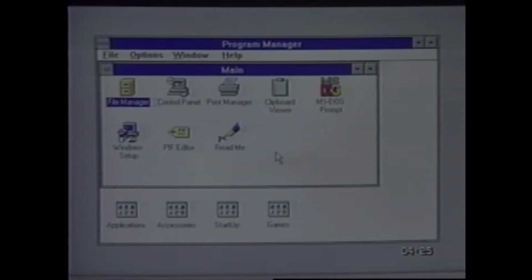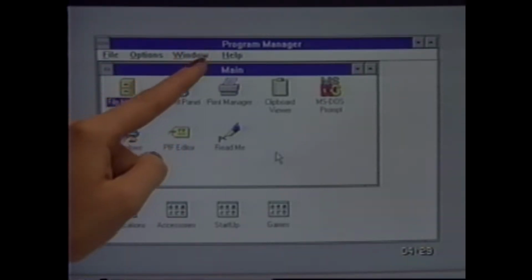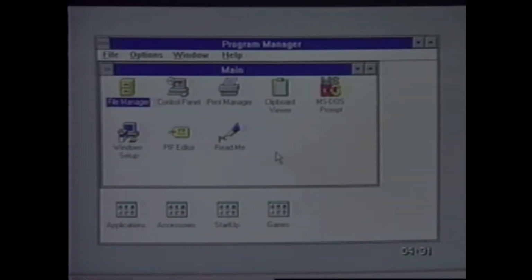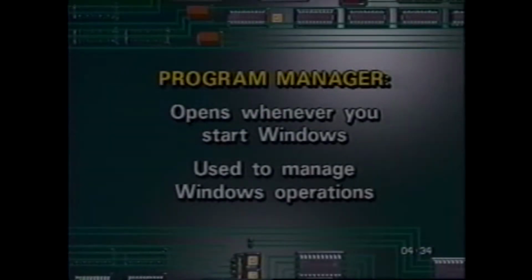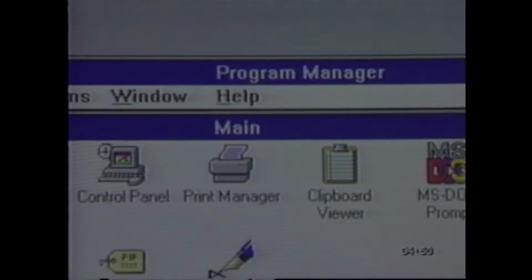Windows are special visual tools that provide an easy way to look at work on the desktop. On our computer, we have 2 windows open. The one in back is called Program Manager. The one in front is called Main. The Main group is actually part of the Program Manager. The Program Manager is a central Windows tool. It opens whenever you start Windows. As the name implies, the Program Manager is used to manage Windows operations. From the Program Manager window, we can access all Windows tools, features, and applications.